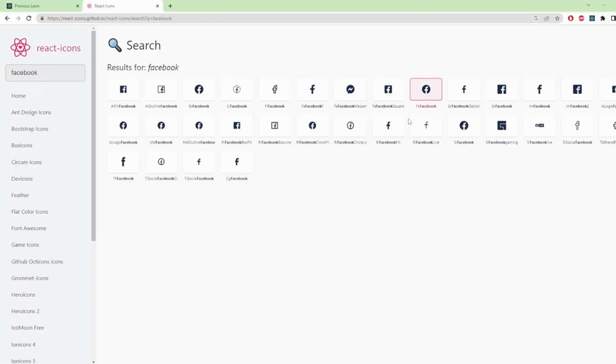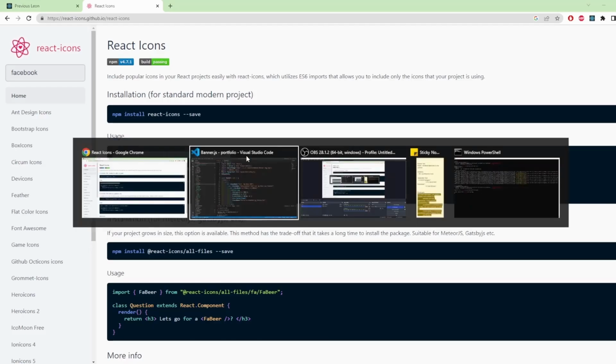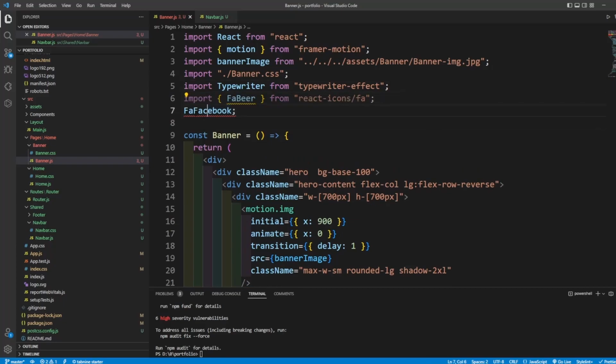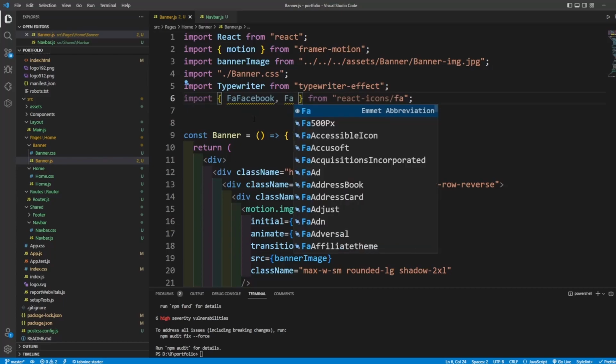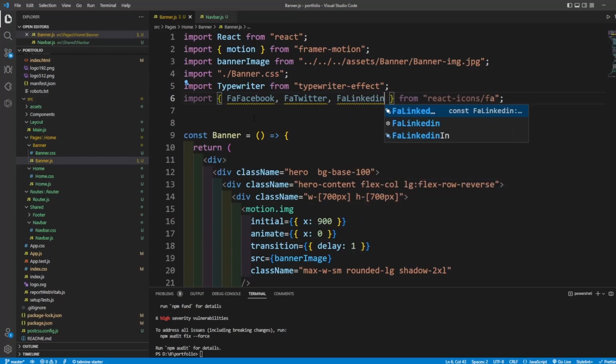Okay. First, I need to import them as well. So let me go to the home and see how they are importing this. I'm going to paste it here and put Facebook here, FaFacebook. And then I also want Twitter, FaTwitter, and FaLinkedin, LinkedIn.